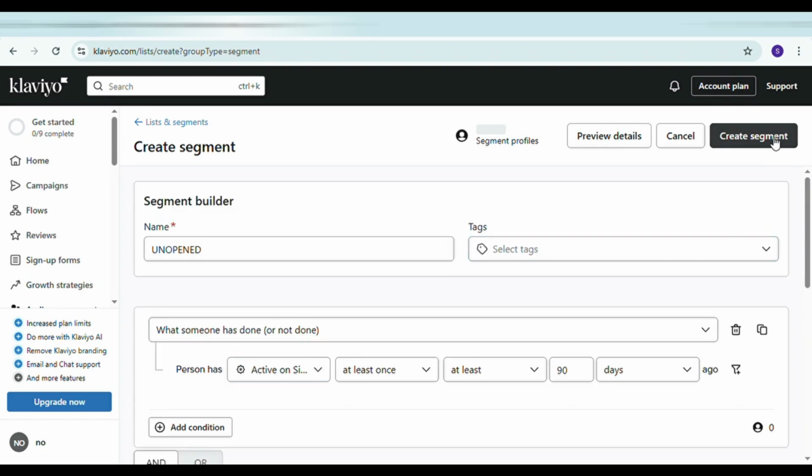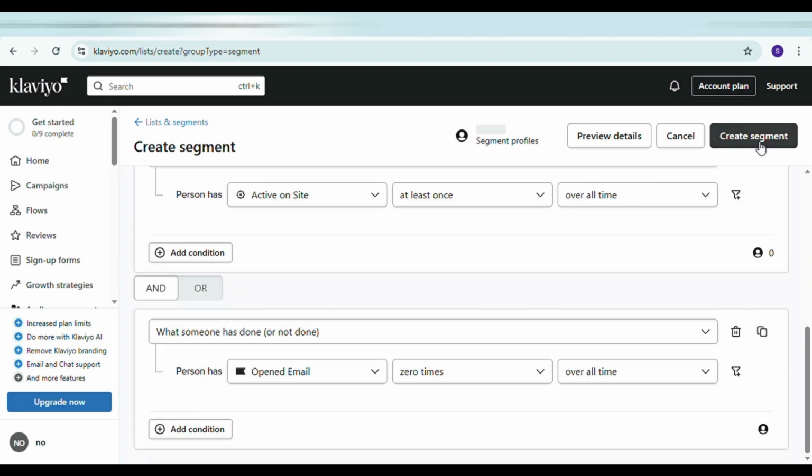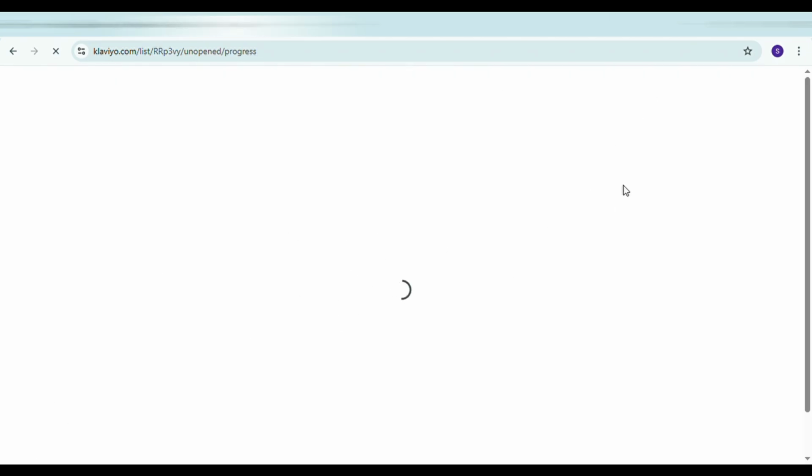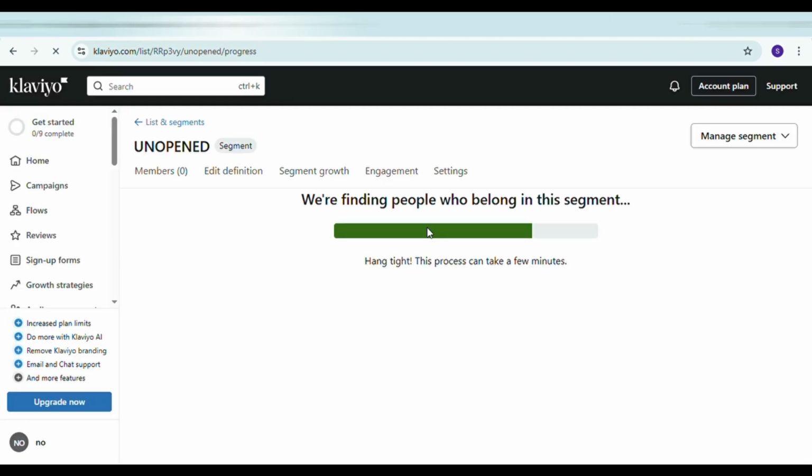After a few seconds, your segment will appear under the Lists and Segments section. You can now use this segment to resend your campaign specifically to contacts who received the email but didn't open or click it.